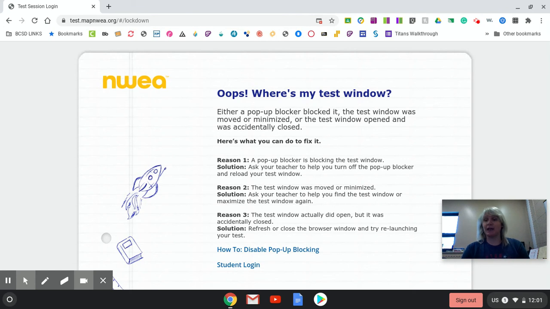You're going to get one of two windows that's going to pop up. You're either going to get the "Oops, where's my test" window, which is what we have here, or you're going to get a window that says student login and password, or session name and password. If you get the session name and password window, your computer is all set. You can stop listening to this recording and you can carry on with your day.